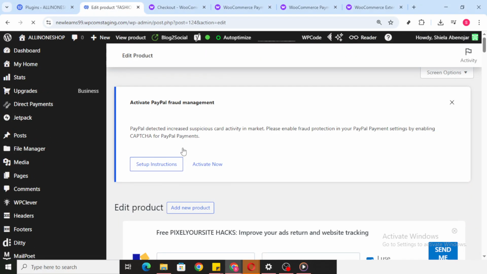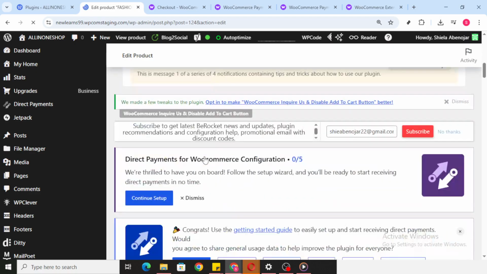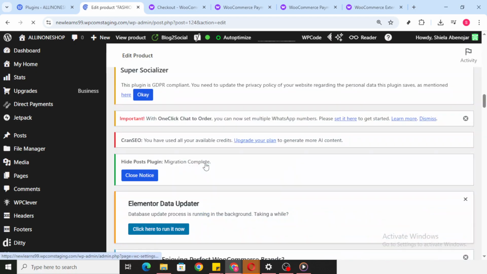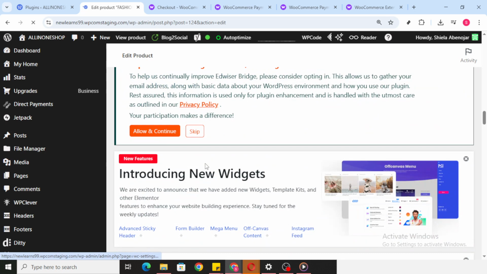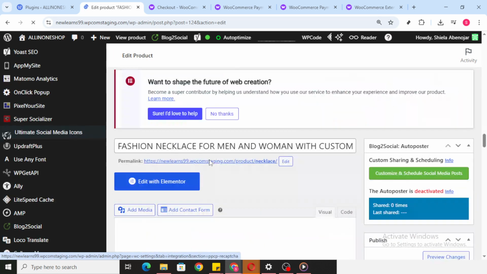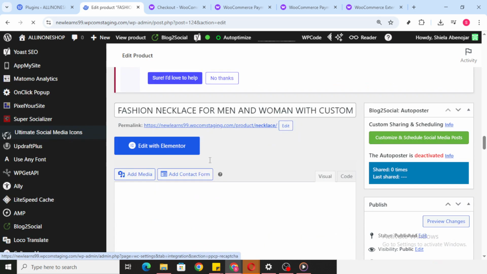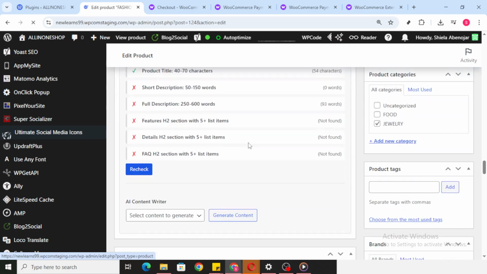Think of the scorecard as a checklist that helps make your product easier for both search engines and AI assistants to understand. Start with the product title. Keep it between 40 and 70 characters. That usually means a clear, concise line that includes your main keyword and a defining detail, like the model or feature. Avoid stuffing keywords. Write something a human would actually want to click.